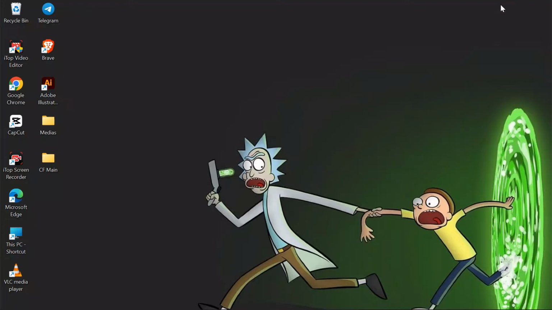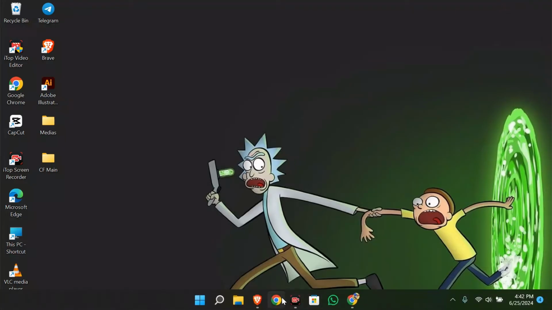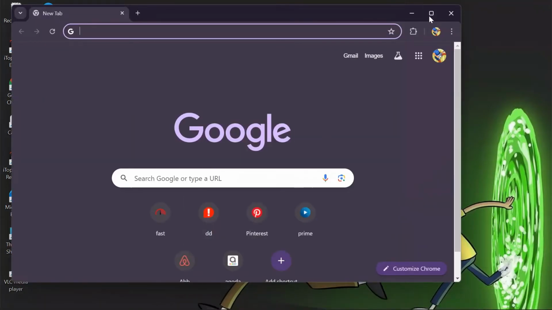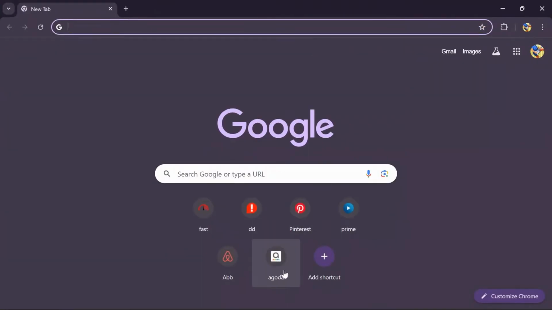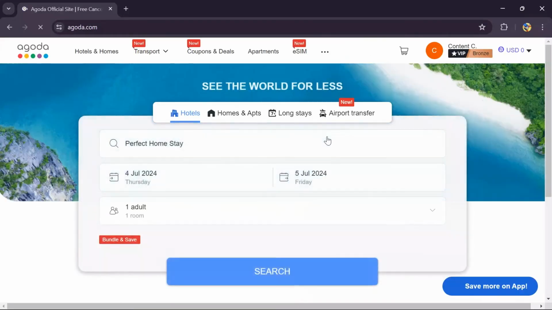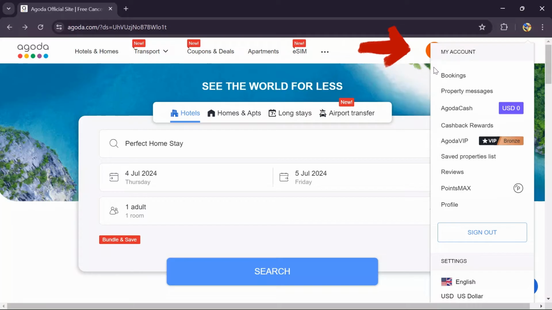Now, in order to change your payment method, just simply open any of your browsers on your computer, and after opening your browser, you just simply have to open the site agoda.com. Then, after opening agoda.com, you just simply have to tap on this profile icon at the top. Just simply tap there and go to your profile.